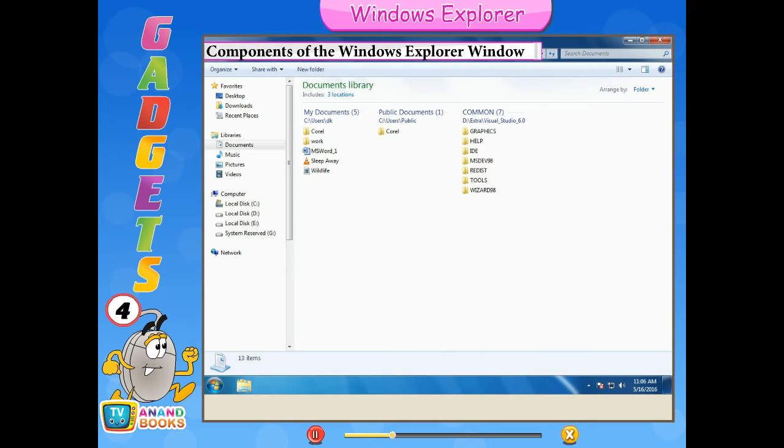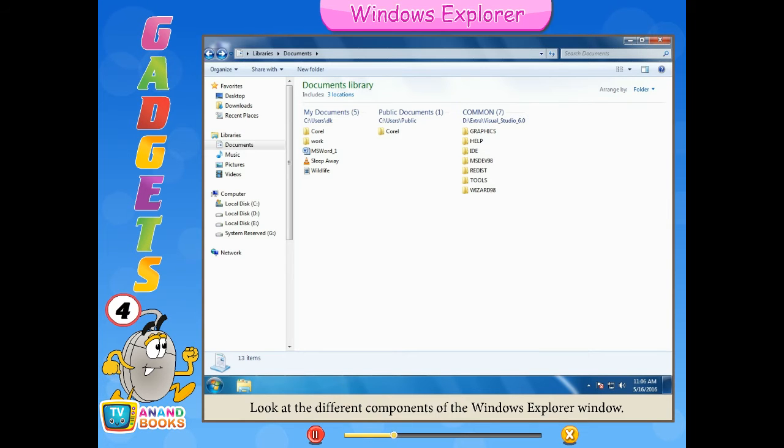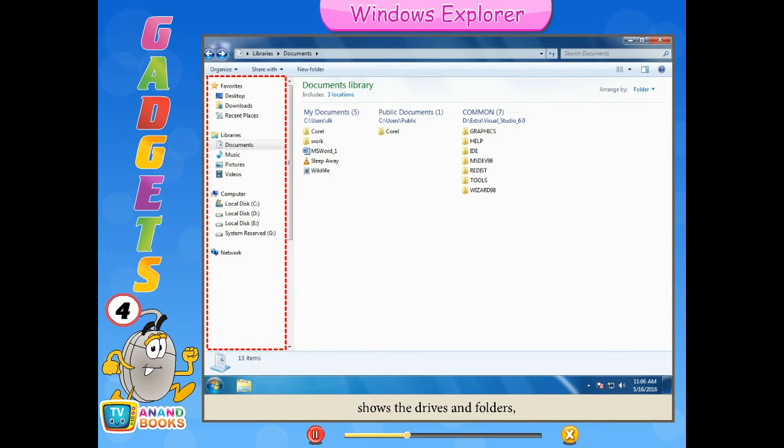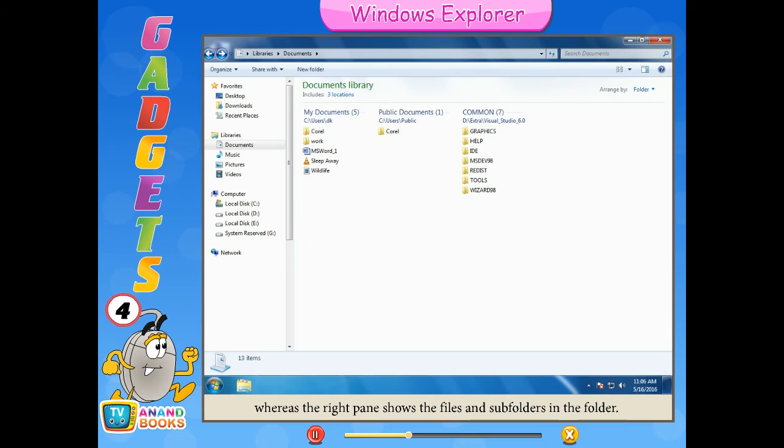Components of the Windows Explorer window. Look at the different components of the Windows Explorer window. The various parts of the Windows Explorer window are designed to help users navigate around Windows or work with files, folders and libraries more easily. As shown in the given picture, the left pane of the Explorer window shows the drives and folders, whereas the right pane shows the files and subfolders in the folder. Let us take a look at the different parts of the Explorer window.